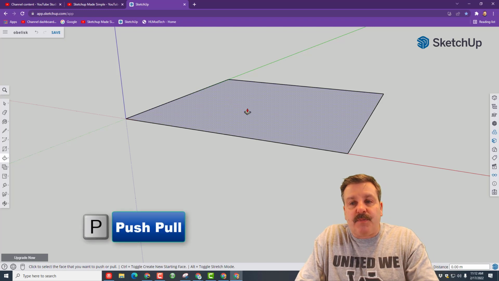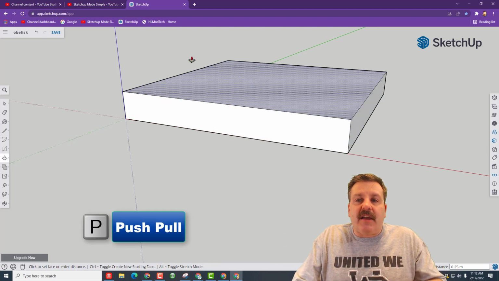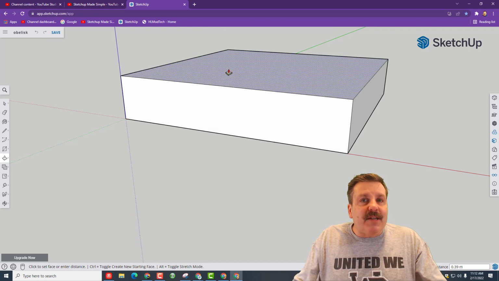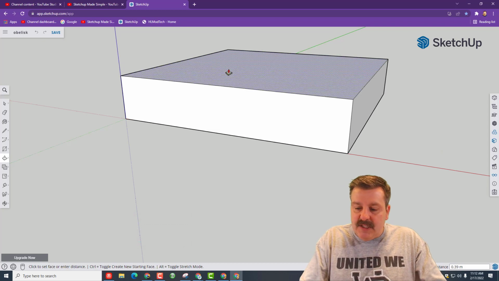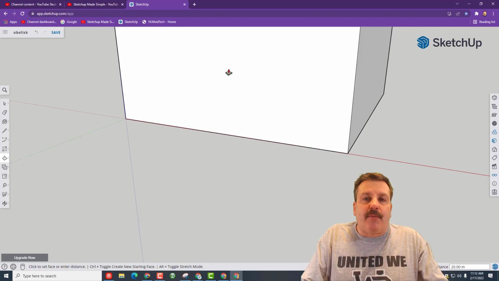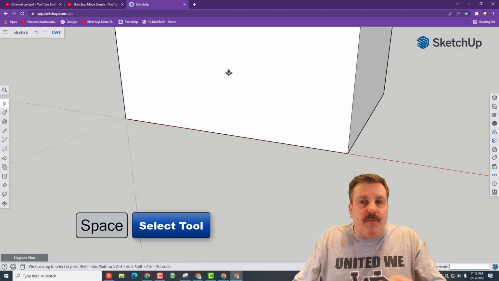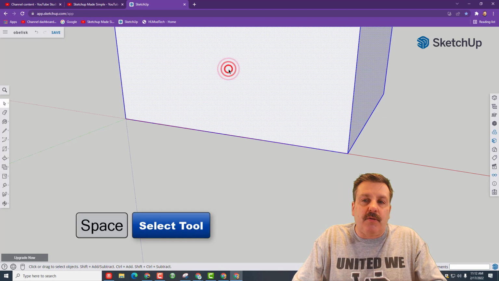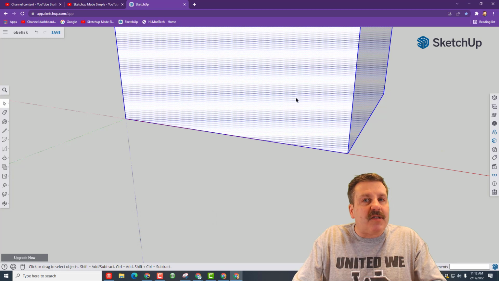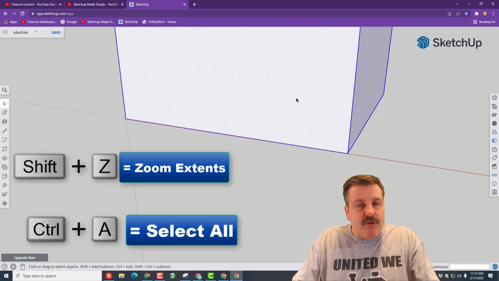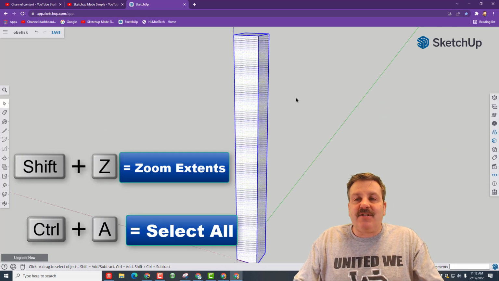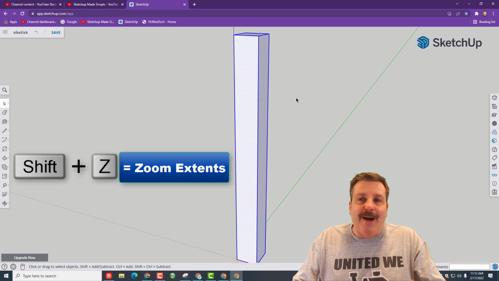Our next command is P for push-pull. Click and let go, raise it up a little bit. Friends, since it's 2 meters wide, let's try 20 meters high. Press enter. Once again, we're going to do spacebar, triple click, 1, 2, 3, so you see all the sides are selected. And let's do Shift Z to zoom and see our awesome obelisk.